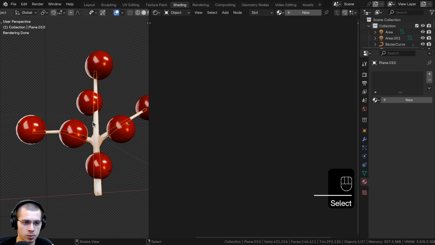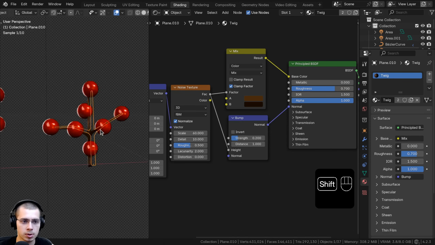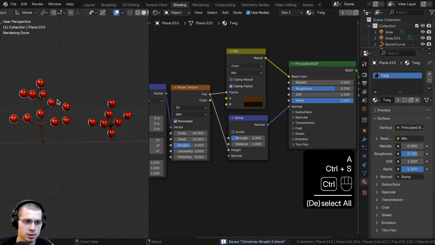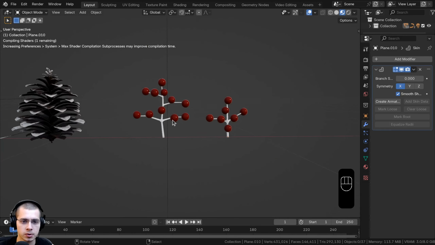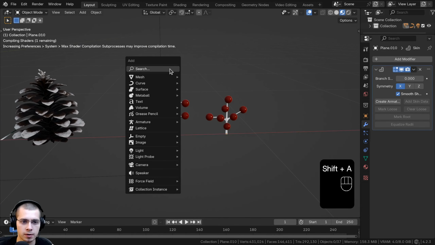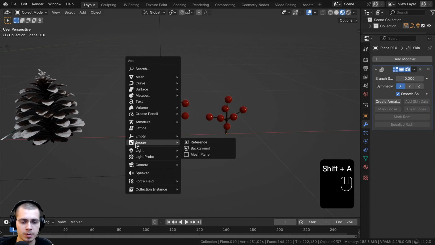So if I select the other one here, we'll click on the drop down and we're going to choose the twig material. Let's press Control S to save the project. So now let's create the holly leaves. So I'll go back here to the layout. I'll press Shift A for the add menu. We're going to go down to image and we're going to add a mesh plane.